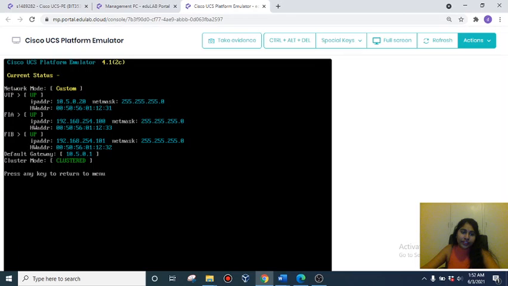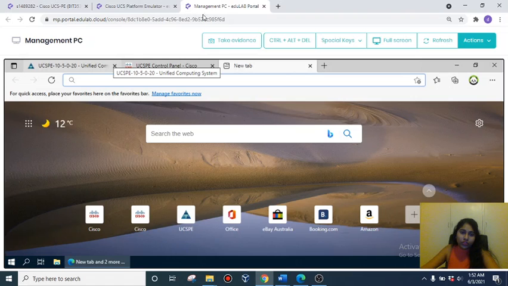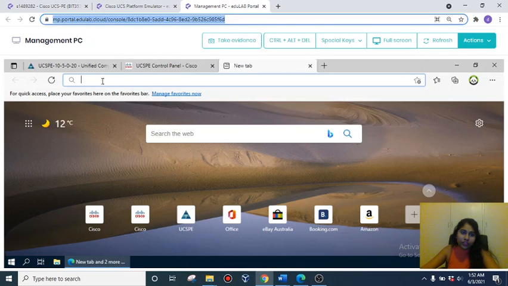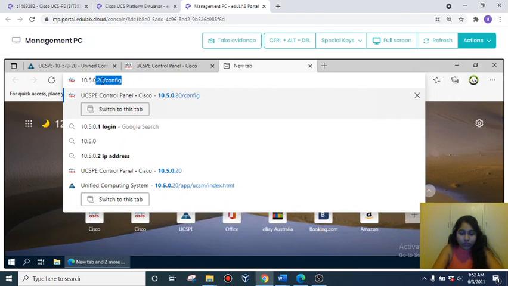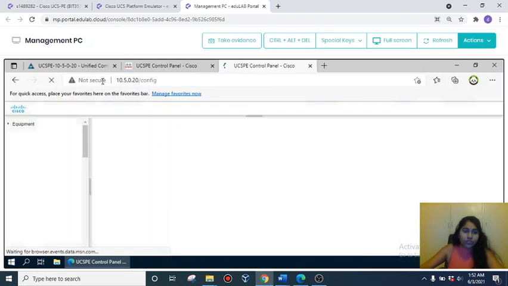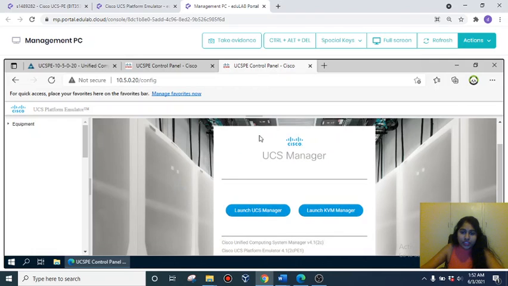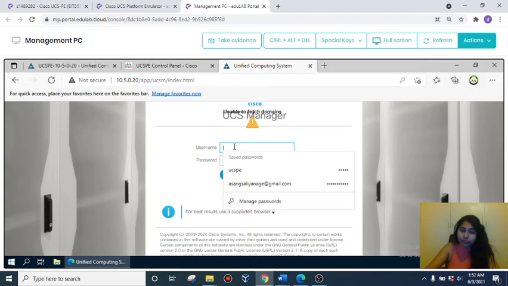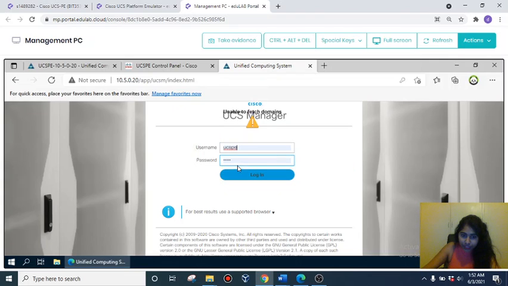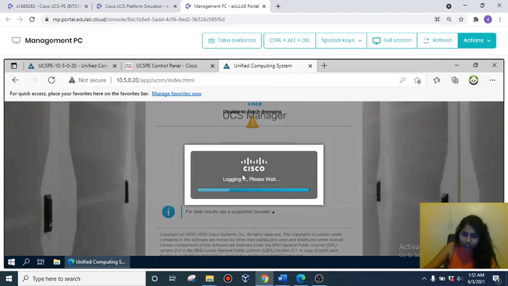and from here you can get the IP address 10.5.0.20. So I'll add 10.5.0.20, and the UCS Manager window is prompted like that. So I need to launch UCS Manager, and next I have to enter the username and the same password and log in. So it's logging back.